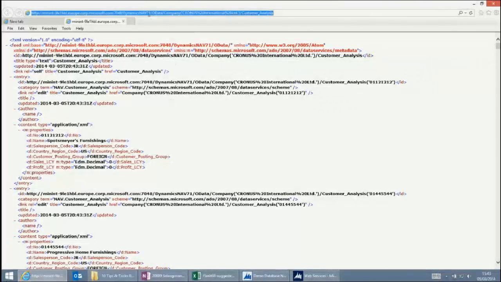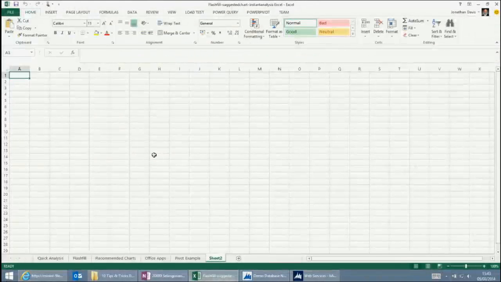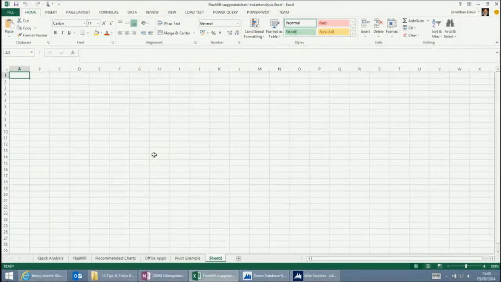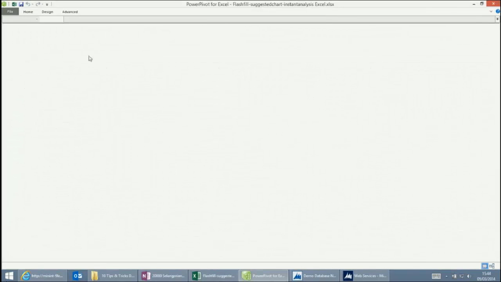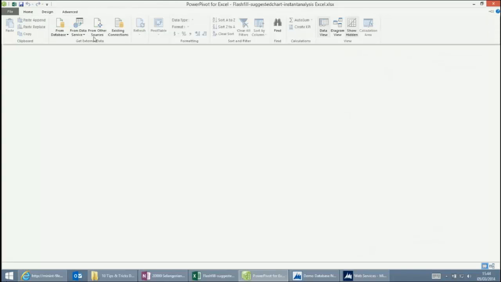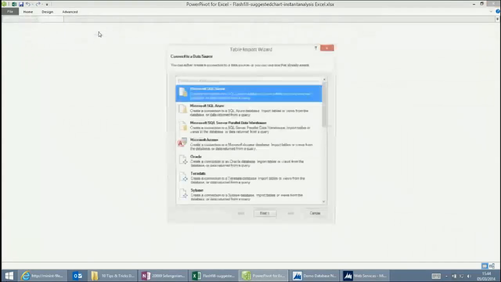Now I need this URL here, so I'm just going to copy it because I need this when I go into Excel. So here I am in my Excel workbook. Just to recap what we've done, we've made a query to expose our data. I've gone to Web Services and I've grabbed it as a URL. Now I'm in Excel, and here I want to go into PowerPivot because we're interested in that. I want to manage my data.